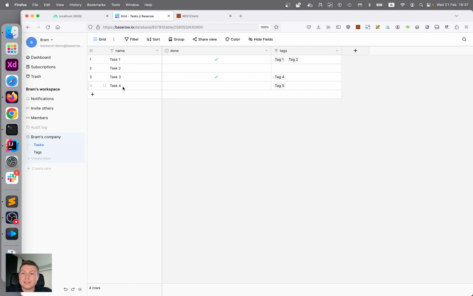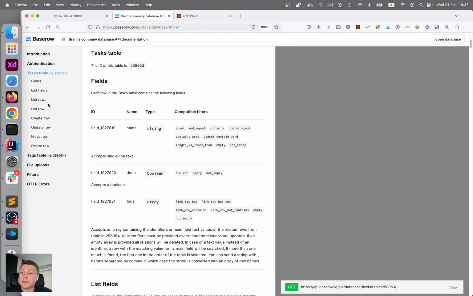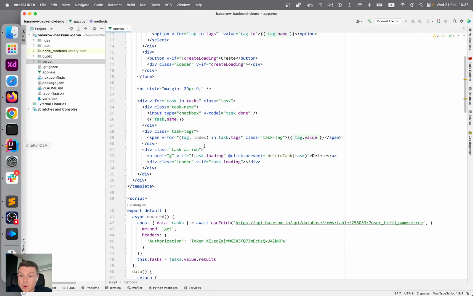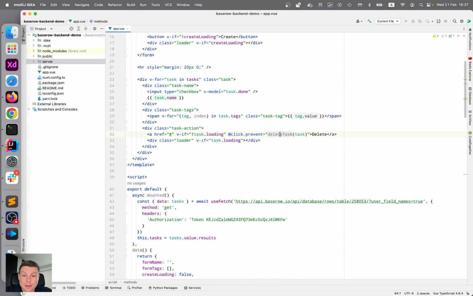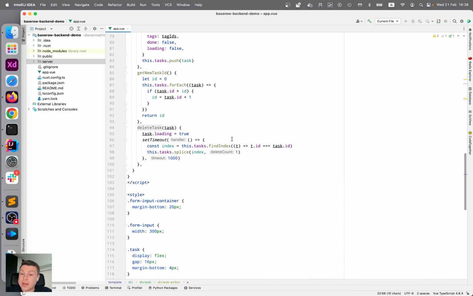How are we going to do that? This task actually needs to be deleted from the table itself. If we go back to our API documentation, we can go to the delete row endpoint because this is the endpoint that we need to call to make sure that the task is actually deleted from the database table. Going back to our code, this link here calls the delete task method. We're going to make a change here.